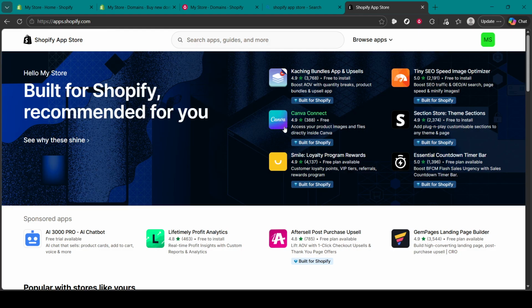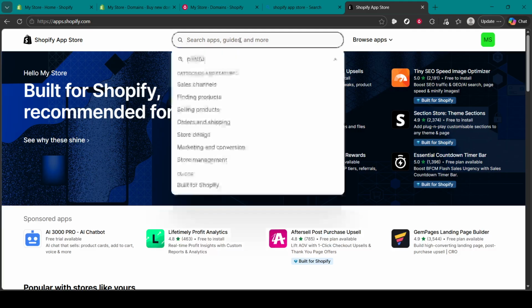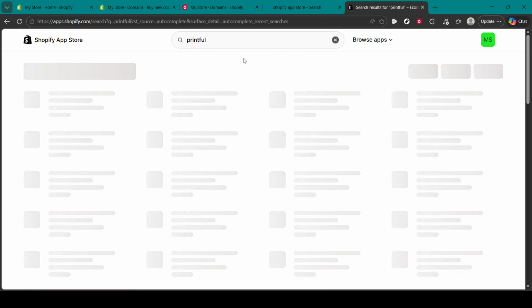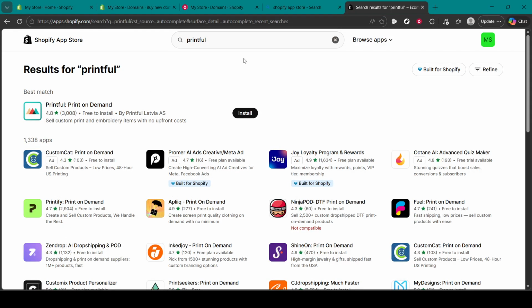Once you're in the App Store, use the search bar to look up Printful. You're looking for the official Printful print-on-demand app. Open the listing to review the overview, screenshots, and ratings so you're confident you've got the correct app. This quick check helps you avoid installing lookalikes and makes sure the features match what you need.